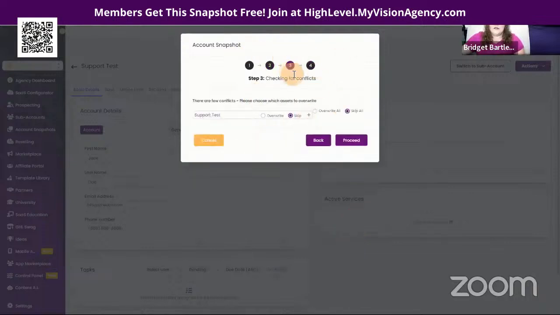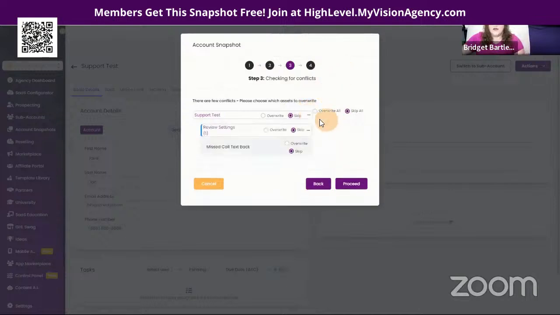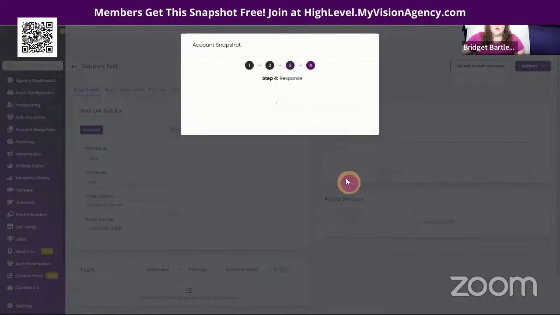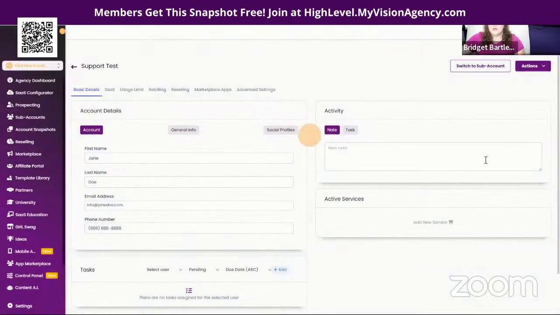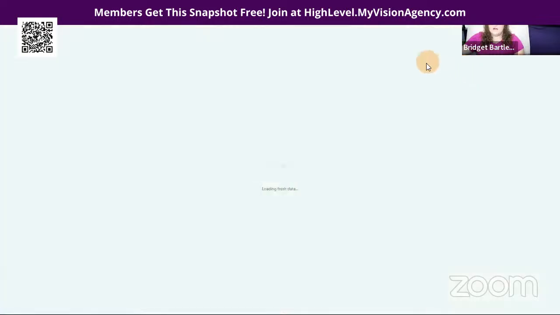Okay, now it's telling us if there are any conflicts. Most of the time you're skipping is fine, but if you want to see what the conflict is, you can do that here just by expanding that. This one is fine. We're just going to skip it. It's kind of like the default that ends up in every snapshot. All right, so now we have actually loaded that into our account. Let's go ahead and switch into the account.